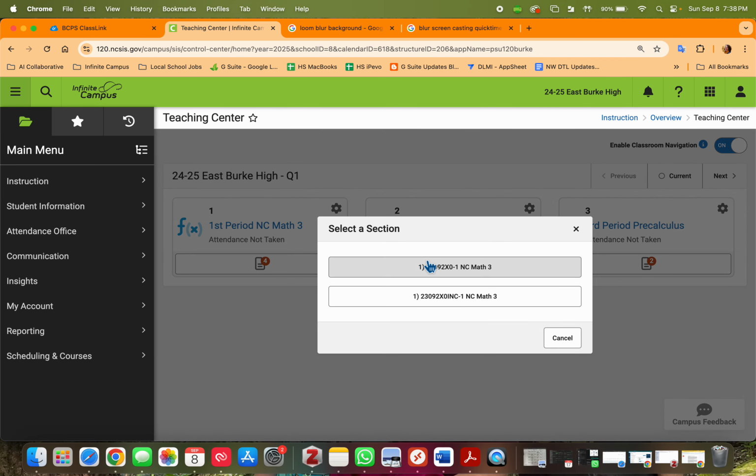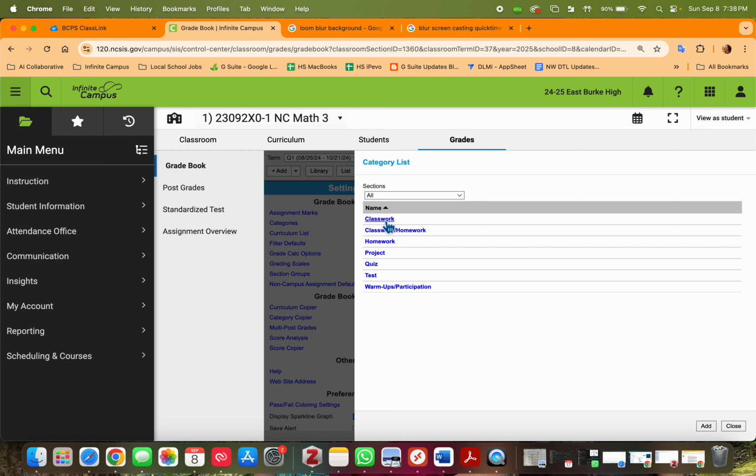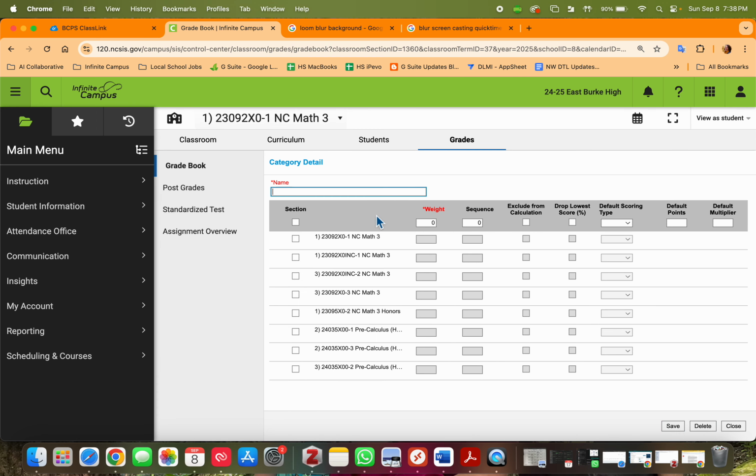I'm going to click on settings, and the first thing I want to do is look at categories. So classwork, homework, project, quiz, and tests are automatically syncing to your gradebook. You can add categories if you need. You can do that by clicking add here at the bottom.